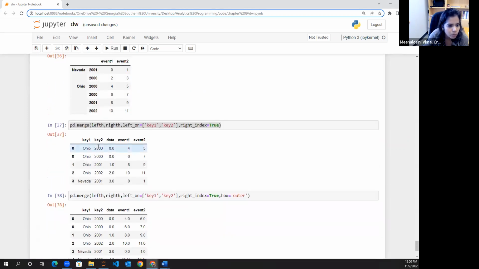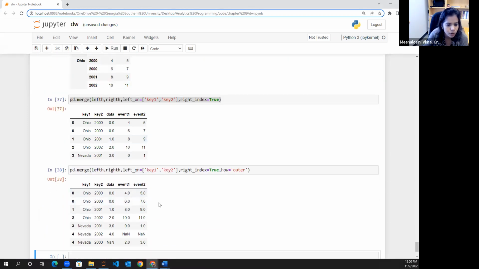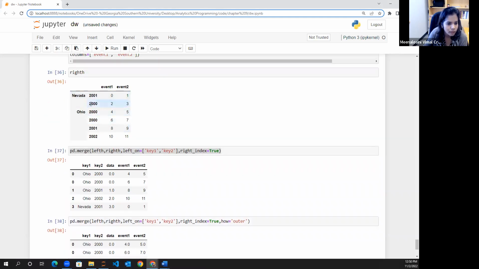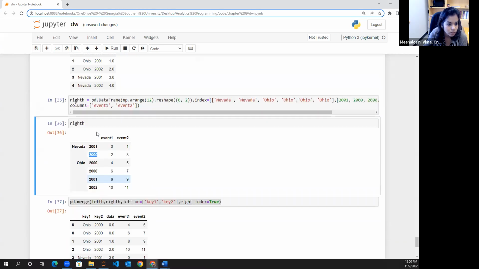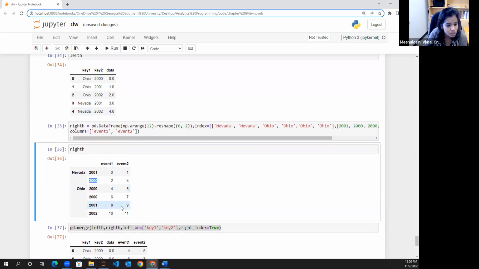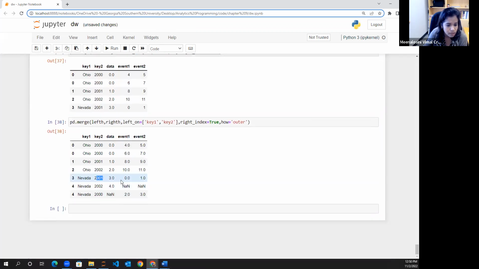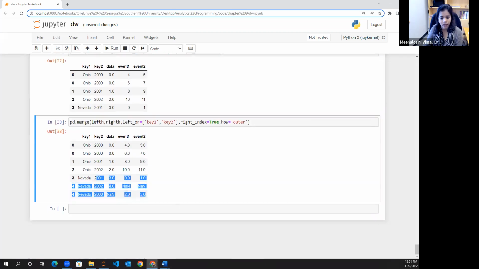Okay, the outer join will just perform the merging whether or not the key is there in the other frame. Nevada 2000 is not here in the left, and Nevada 2002 is not in there, right. But you can see when you perform the outer join, it is there in both. Missing values will be added in the new data frame.